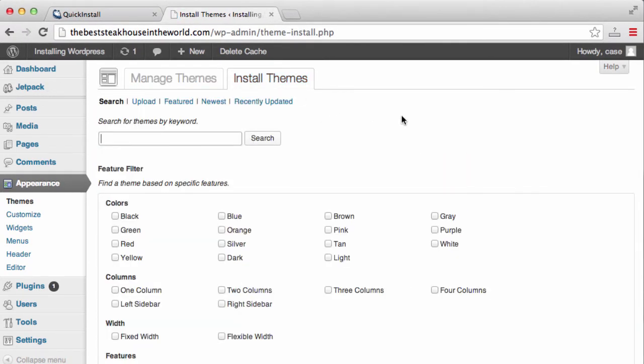And here we can sort through all of the themes. So here we have an option where we can actually look through. We can click on the featured WordPress themes. In our dashboard, we can click on the newest WordPress themes available and the recently updated themes. So for instance, let's click on featured themes.